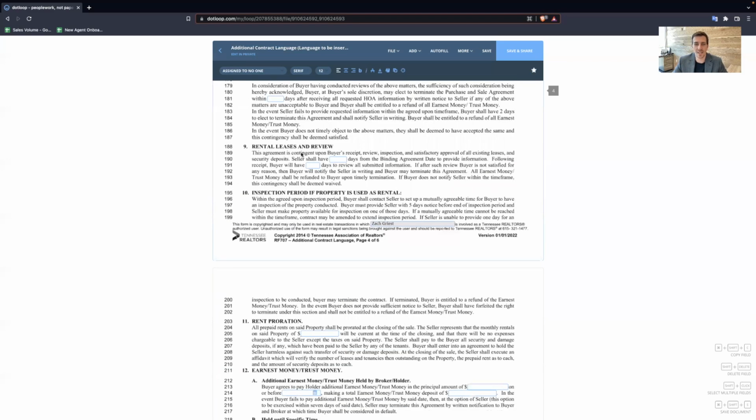This one is really good, and this will be the last one I cover on this form, or actually I'll cover two more, this one and one other. But rental leases and review. So this agreement is contingent upon buyer's receipt, review, inspection, and satisfactory approval of all existing leases and security deposits. Seller shall have blank days from the binding agreement date to provide information. Following receipt, buyer will have blank days to review all submitted information. If after such review, buyer is not satisfied for any reason, then buyer will notify the seller in writing and buyer may terminate this agreement.